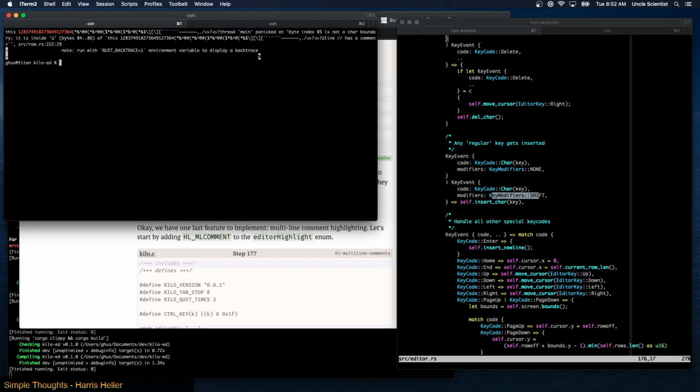What if I do like that? That panics. Oh, I was trying to type in umlaut U. Right there, and that blows up. Okay, because it's a 3-byte Unicode character sequence. All right, and now I have to reset again. There.